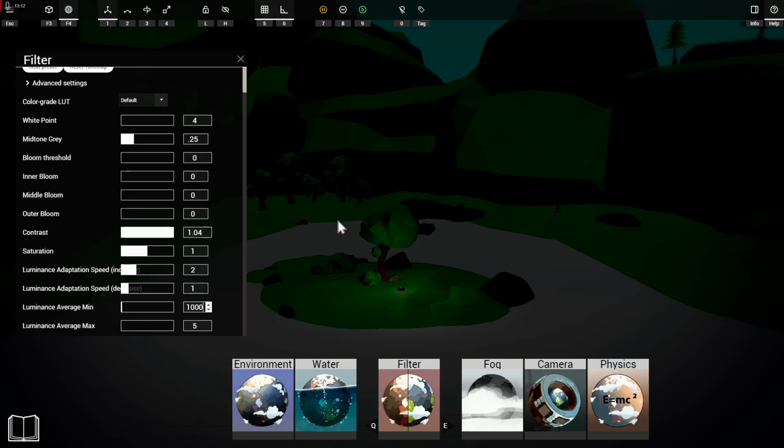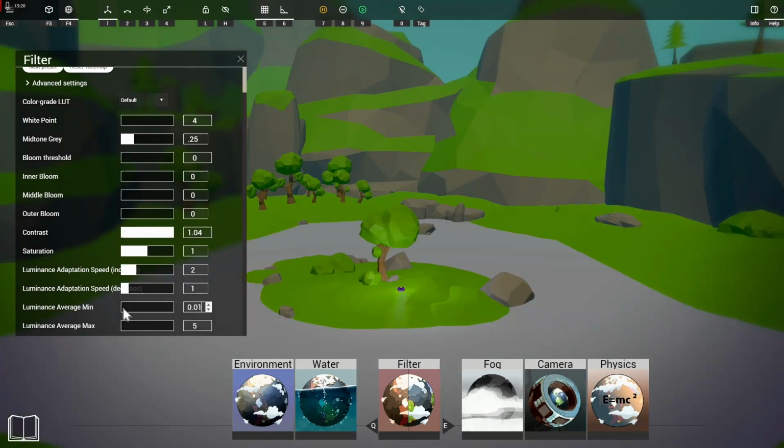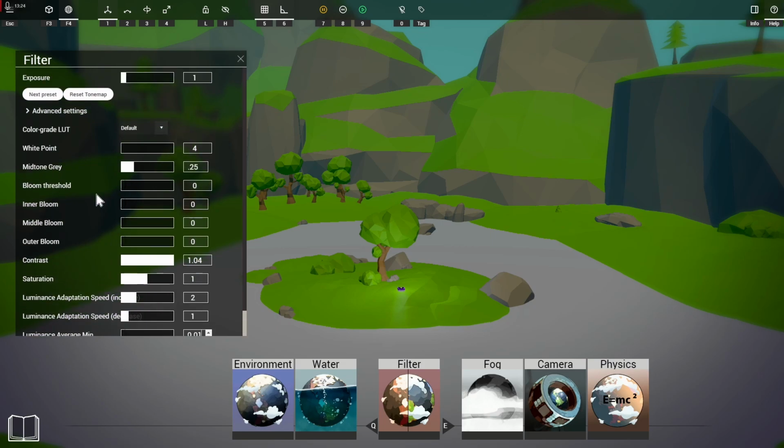So the max just sets how dark you're actually going to have it and where you're going to have it. And then we can just set it really low and it brightens the scene back up. So that was our filter settings here. Now let's move on to the new SkyDomes.